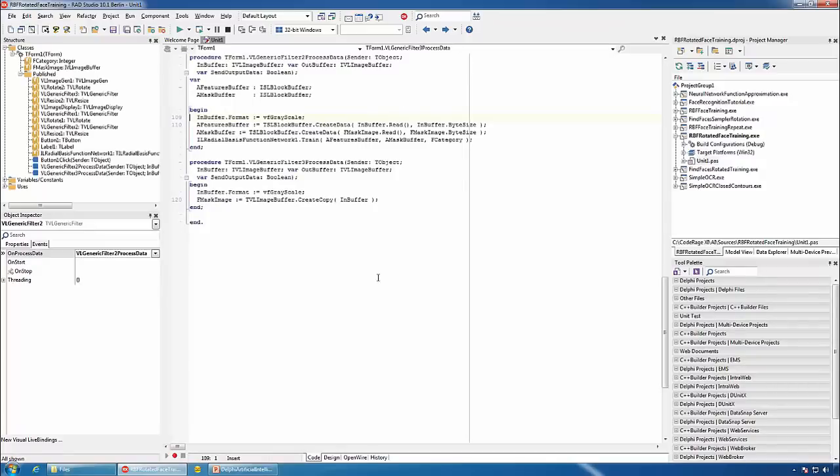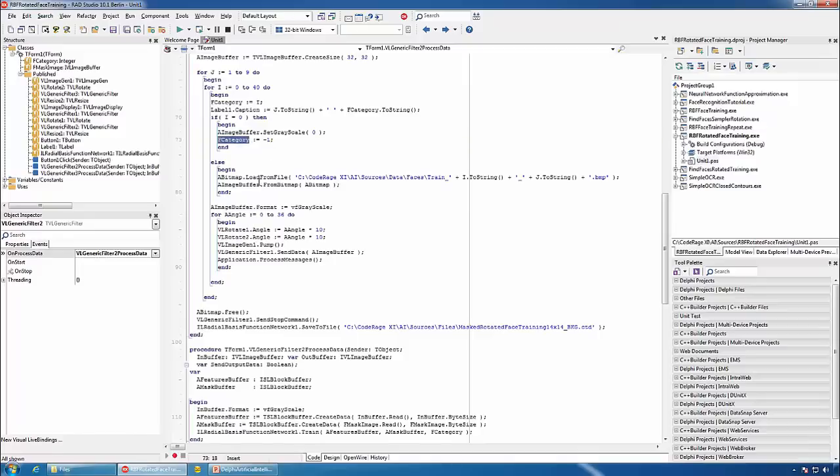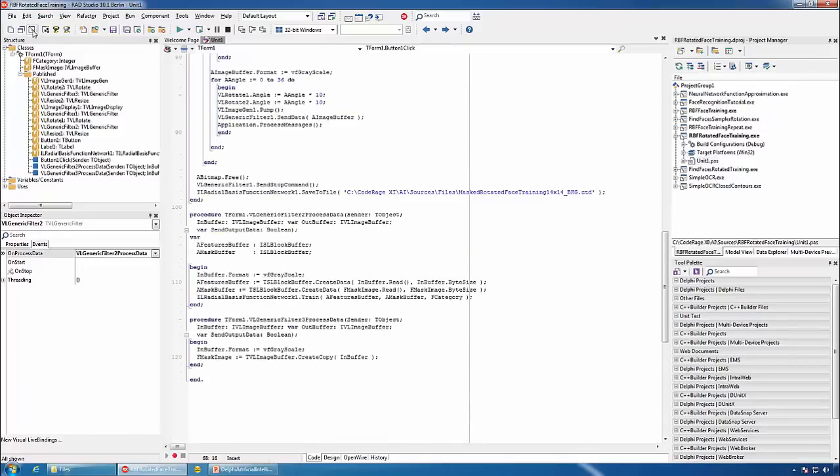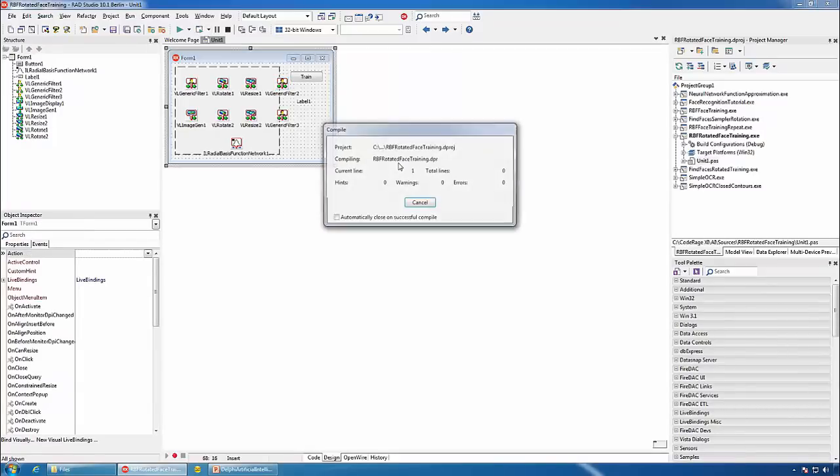Inside generic filter 2, we'll set the format of the input buffer to grayscale. We'll create features and mask buffers with the same size as the images. And we'll train the radio-based network classifier with the features, mask, and the category which we have assigned earlier. This is all the necessary code. Let's run and see how it works.